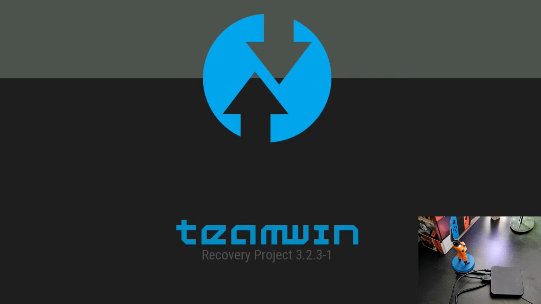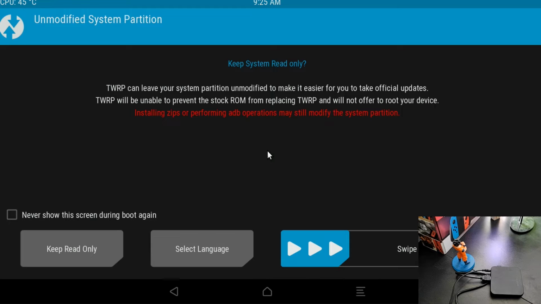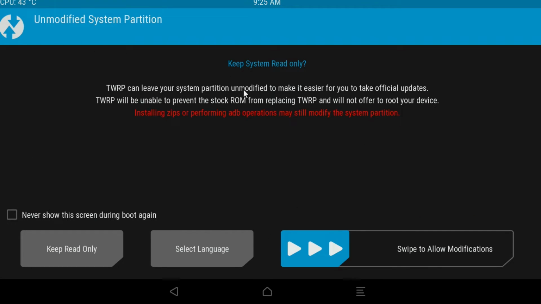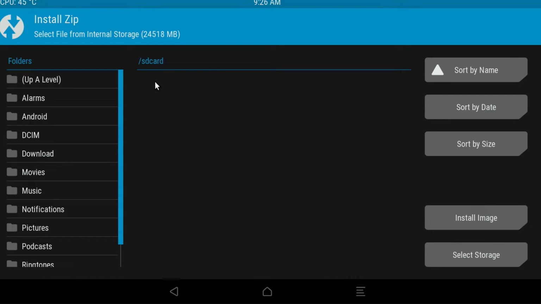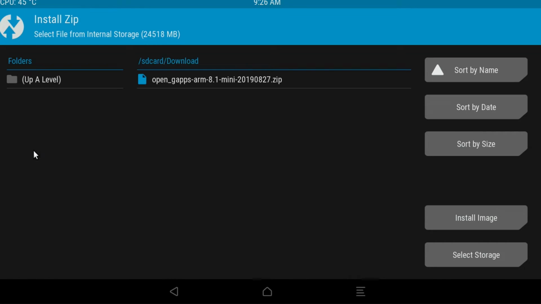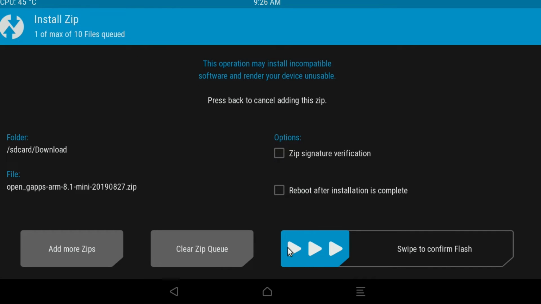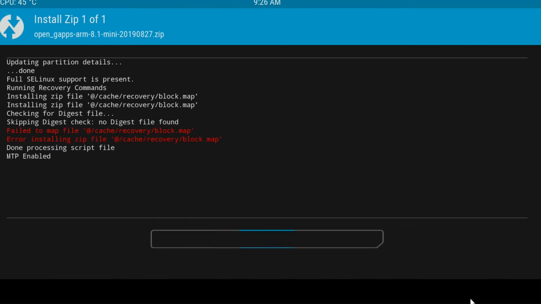As you can see, it's restarting. It'll take you to the TeamWin Recovery Project. So once you're here, guys, all you want to do is slide this to the right to swipe to allow modifications. And that's it. The rest is pretty much a piece of cake. You want to click on install. Once you click on install, you want to go down to the download folder where we put the file earlier. And there it is in the download folder. You want to click that. And once we know that we have the correct file, there it is. You want to slide this over, swipe to confirm flash.